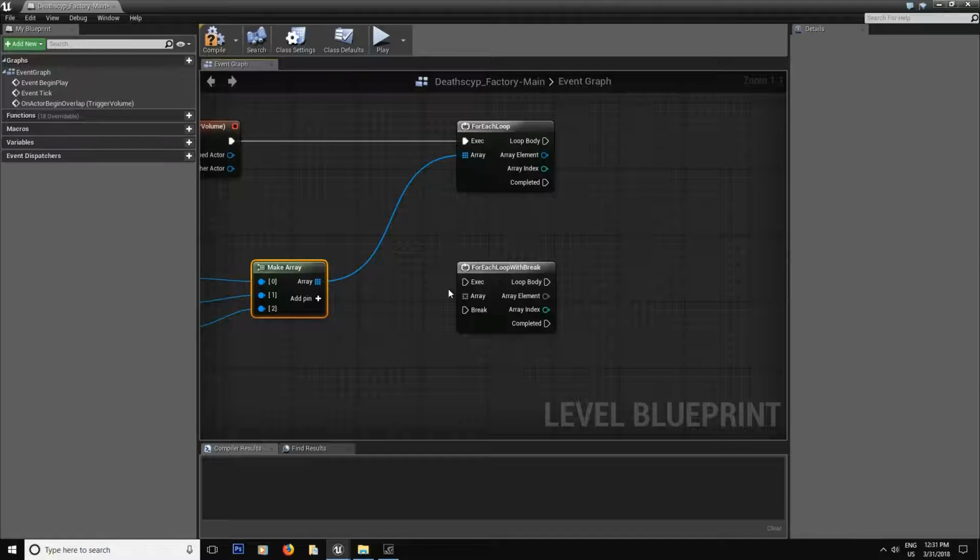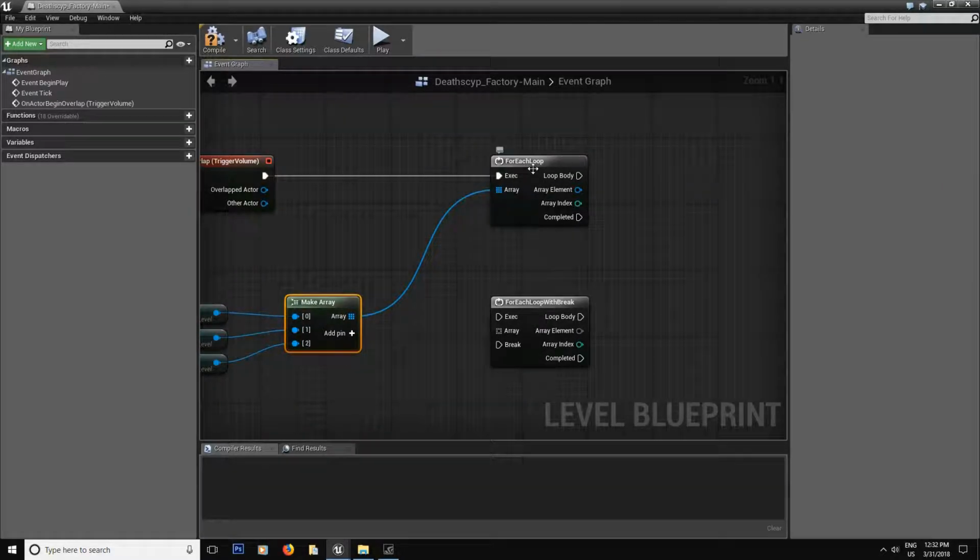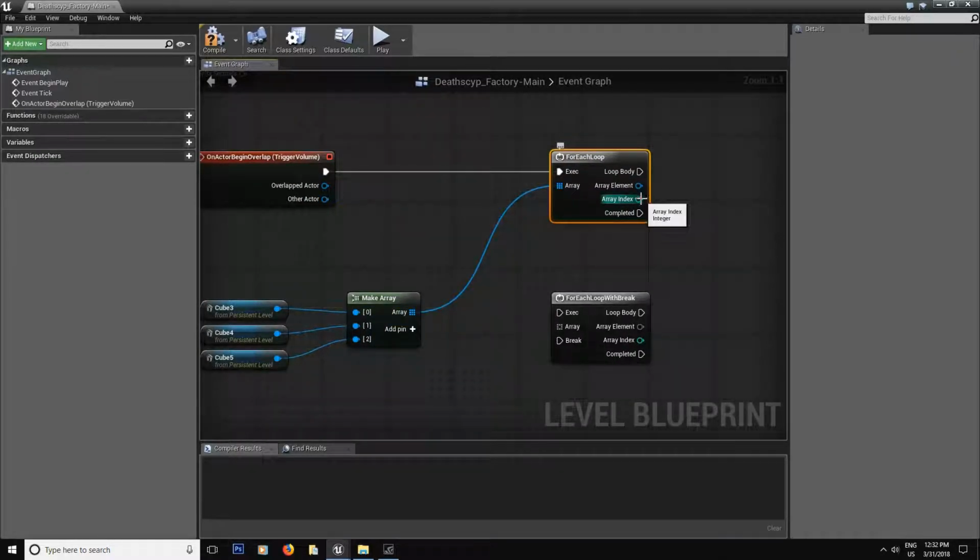The difference between the for each loop and the for each loop with break is only, well, you see it right away. It's the break part. But I'm going to tell you why and what it does. So the for each loop, what it's going to do is it's going to grab the array, and it's gonna know how many index it has, and so it's gonna know how many times it does the loop. So the first loop will be the index 0, array index 0, and then it's gonna do the loop, and then it's gonna go again and check for 1 and 2.